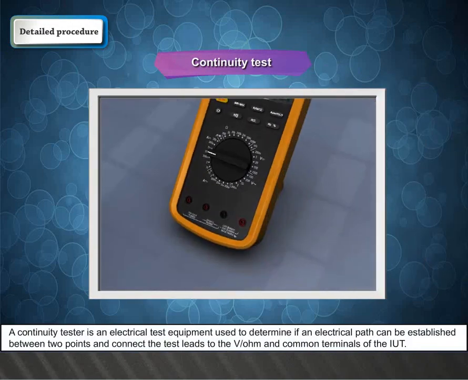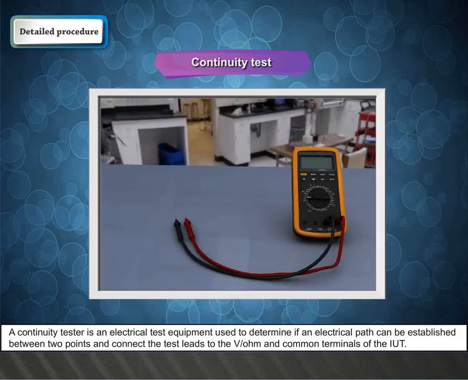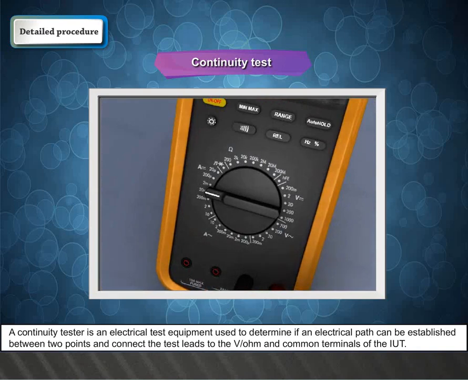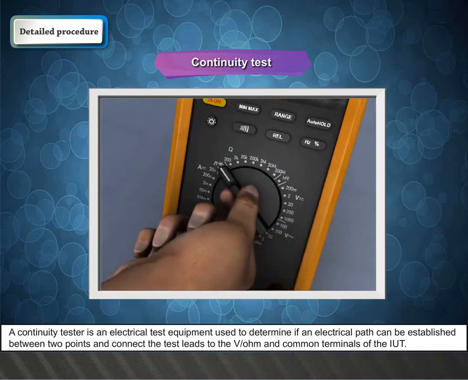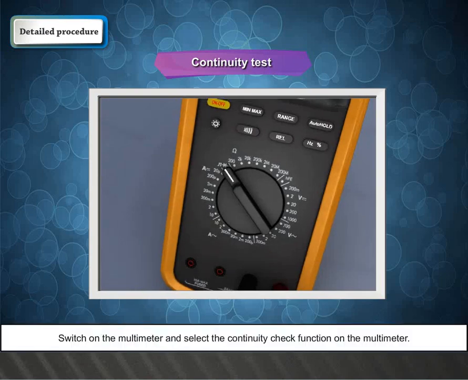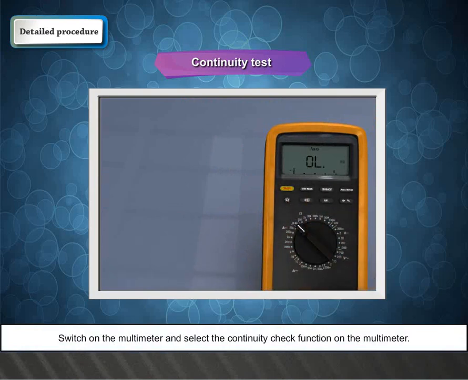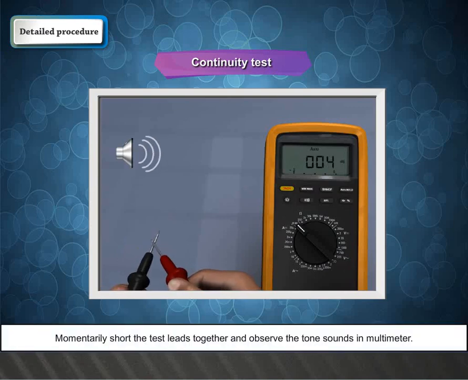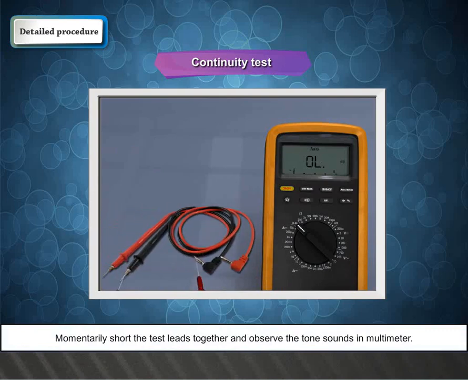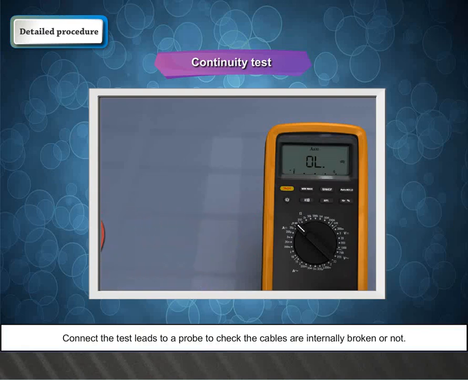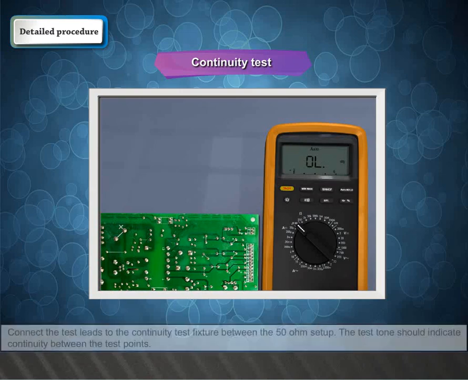Continuity test. A continuity tester is an electrical test equipment used to determine if an electrical path can be established between 2 points. Connect the test leads to the volt per ohm and common terminals of the IUT. Switch on the multimeter and select the continuity check function. Momentarily short the test leads together and observe the tone sounds in the multimeter. Connect the test leads to a probe to check whether the cables are internally broken or not.